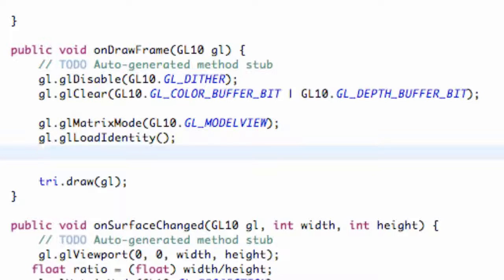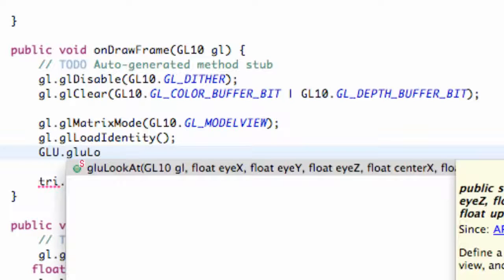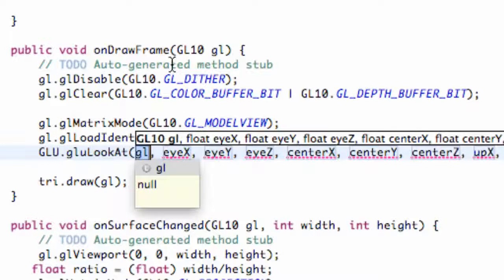Now we have to tell our camera where we want it to be in 3D space and which direction we want it to look. How we're going to do that is we're going to refer to a class called GLU, and we're just going to say GLU dot look at. The first parameter just takes in which GL object we're looking at, the GL10 object. Again, that's what's being passed into our class.